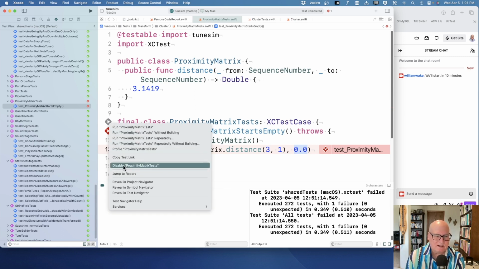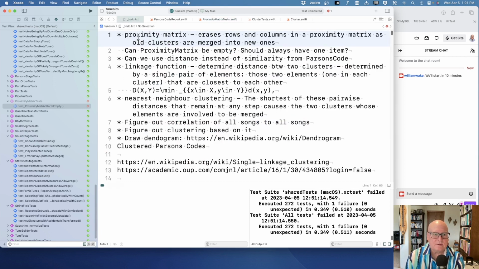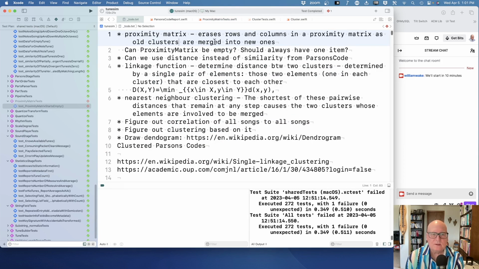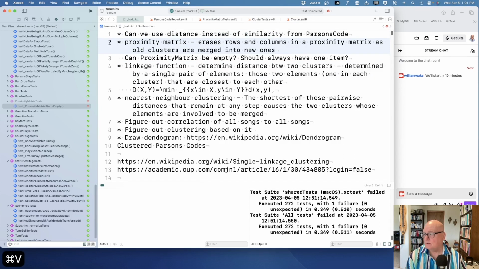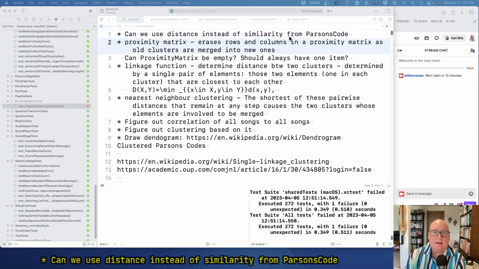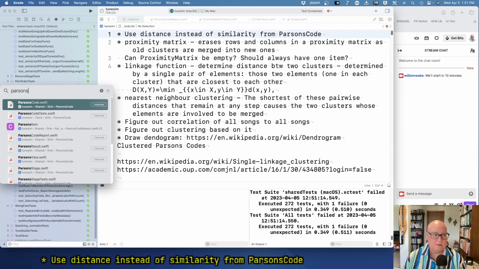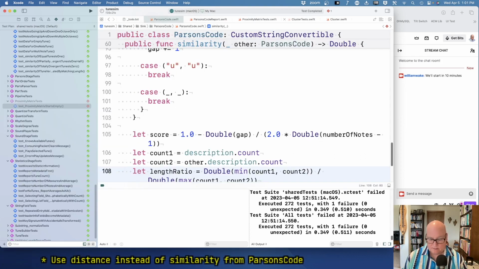What I want to do instead, I'm going to disable this one, and let's go back. We said we would do this. Maybe I didn't put it in here. Oh yeah, here we go: distance instead of similarity. Let me turn this on. Let's phrase that positively: use distance instead of similarity. So we'll open Parsons code and its tests.